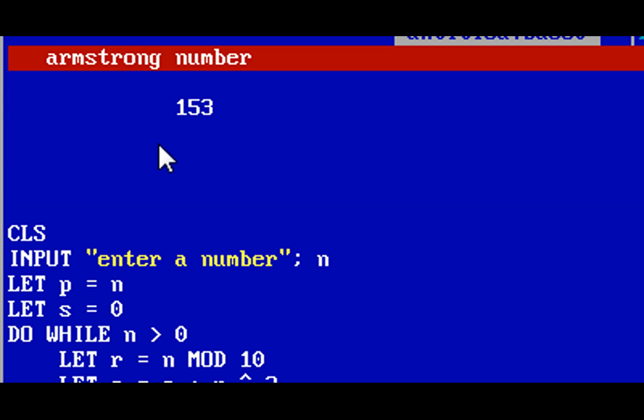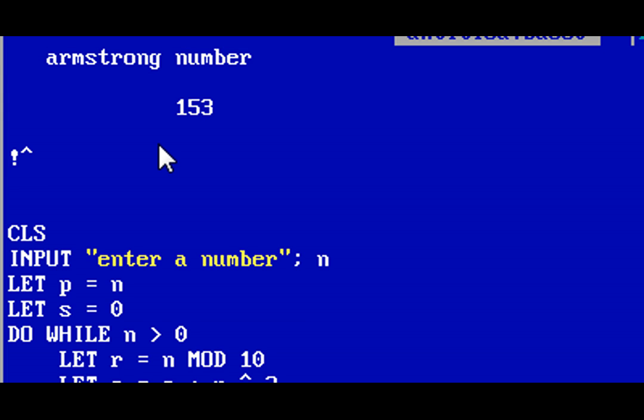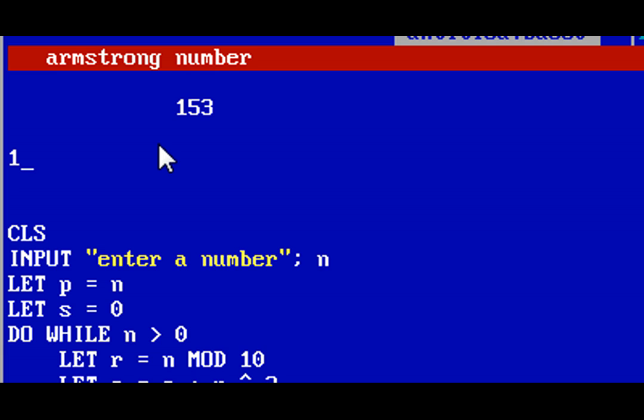Now 1 to the power 3 plus 5 to the power 3, plus 3 to the power 3. If the sum of the cubes of each digit of the number is exactly the same as the given number, then such a number is called an Armstrong number. You heard it correct, I am not joking this time, and this is the correct one.